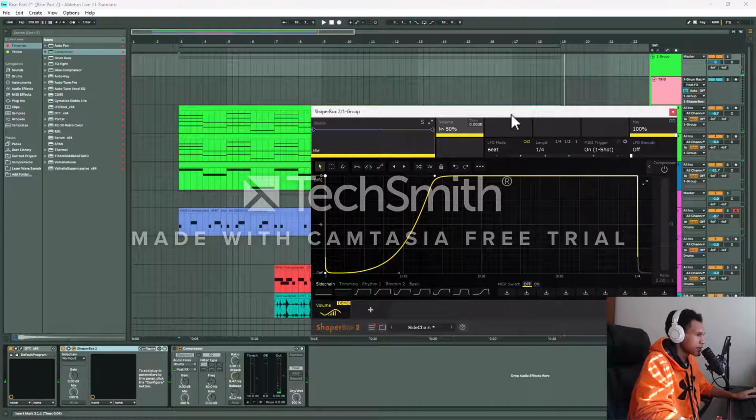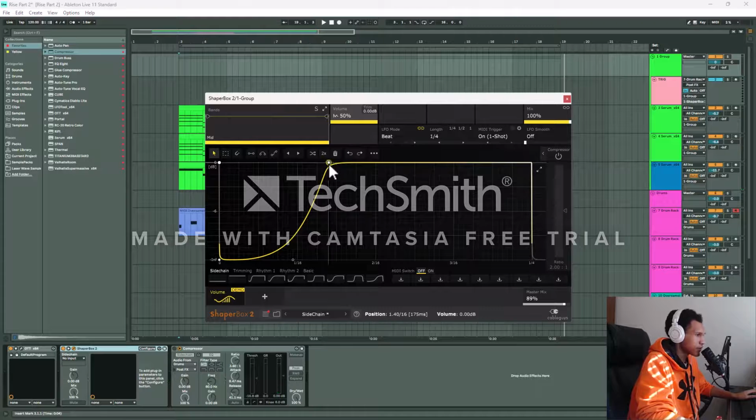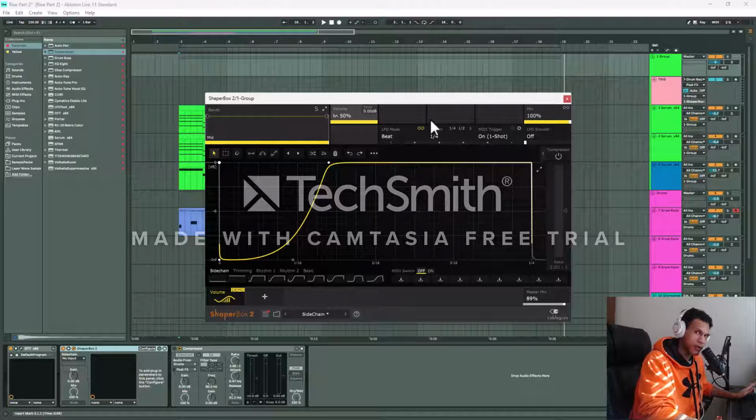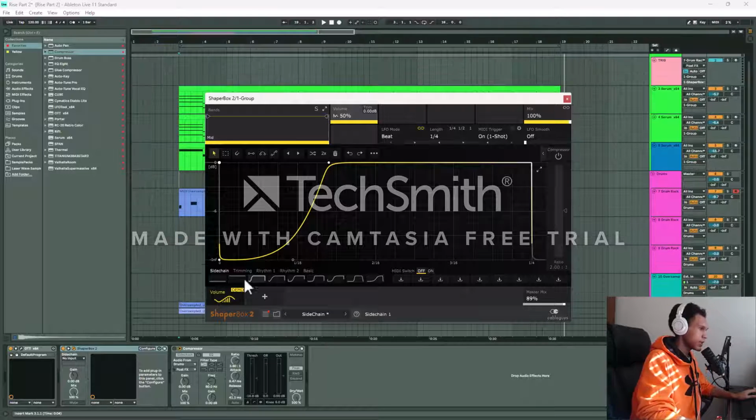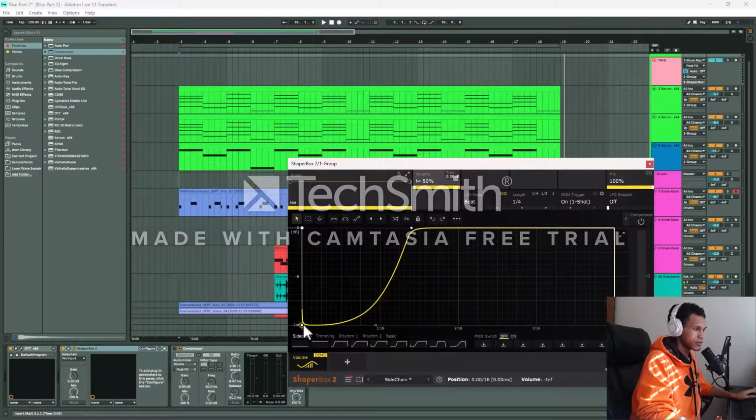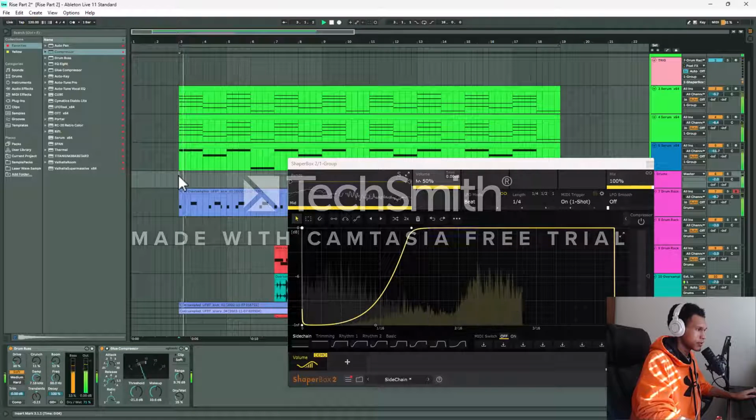So as you can see with that one, it's just a lot more clean. Also, sorry if you heard some crackle and pops. If you didn't notice, my CPU was in fact going crazy. But yeah, using ShaperBox for your volume automation, it really just does it so clean. It's just such a clean thing.